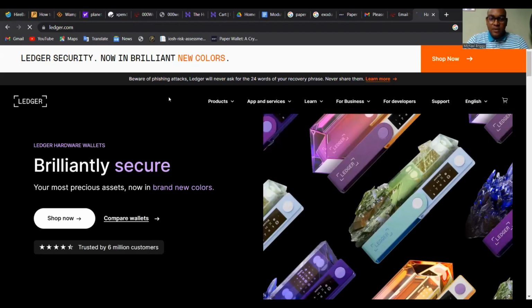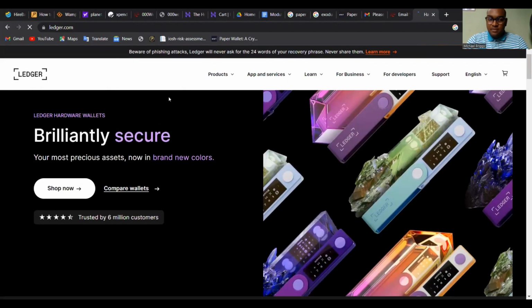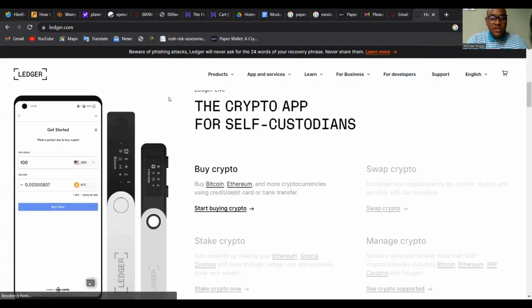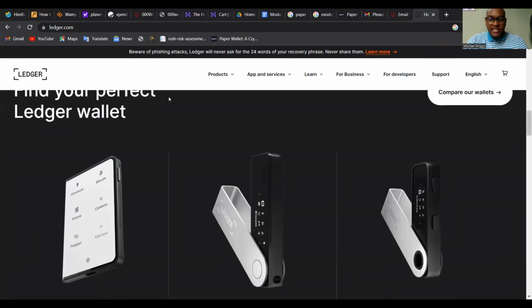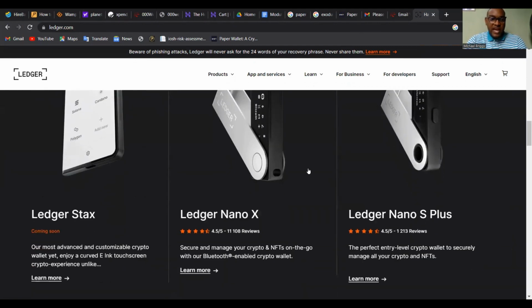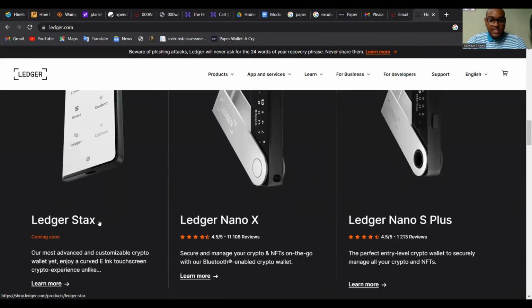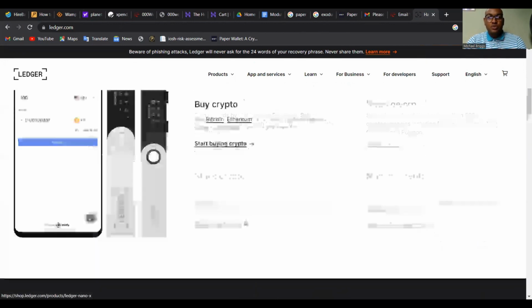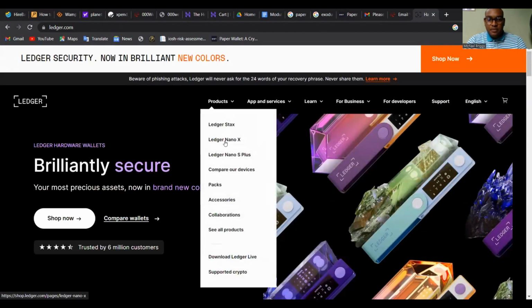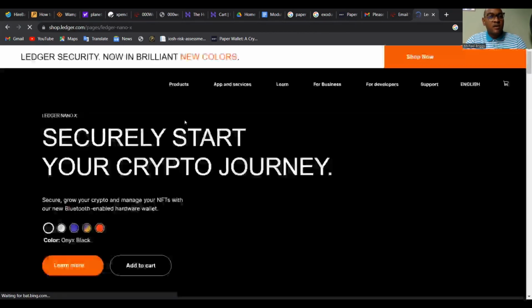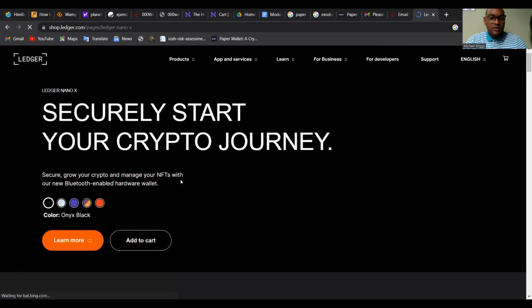Now, these are the different wallets, made more attractive in different colors. And we have two different types. We have the Ledger Nano X. Three actually, we have the Ledger Stax. This is yet to come, but for now there are two, Nano X and Nano S Plus. So it depends on which one you wish to purchase. So if you want to purchase, you can simply go to here and select the one you want, and you would see where to actually make the payment.